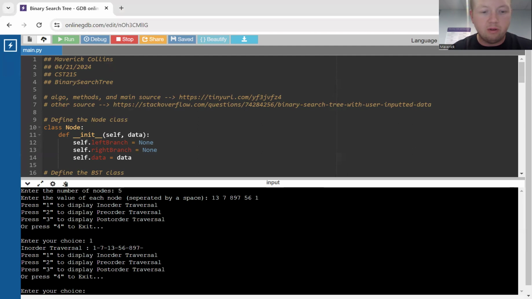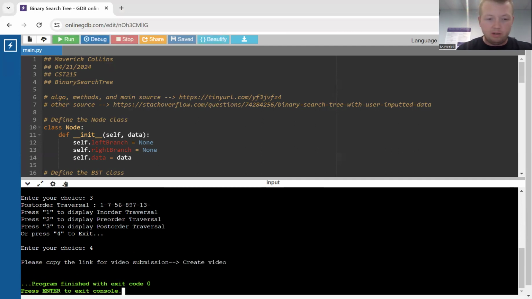So 1 will display the in-order: 1, 7, 13, 56, 897. We'll do the pre-order next. So it's 13, 7, 1, 897, and 56. Then post-order last, which is 1, 7, 56, 897, and 13. I'll press 4 to exit.